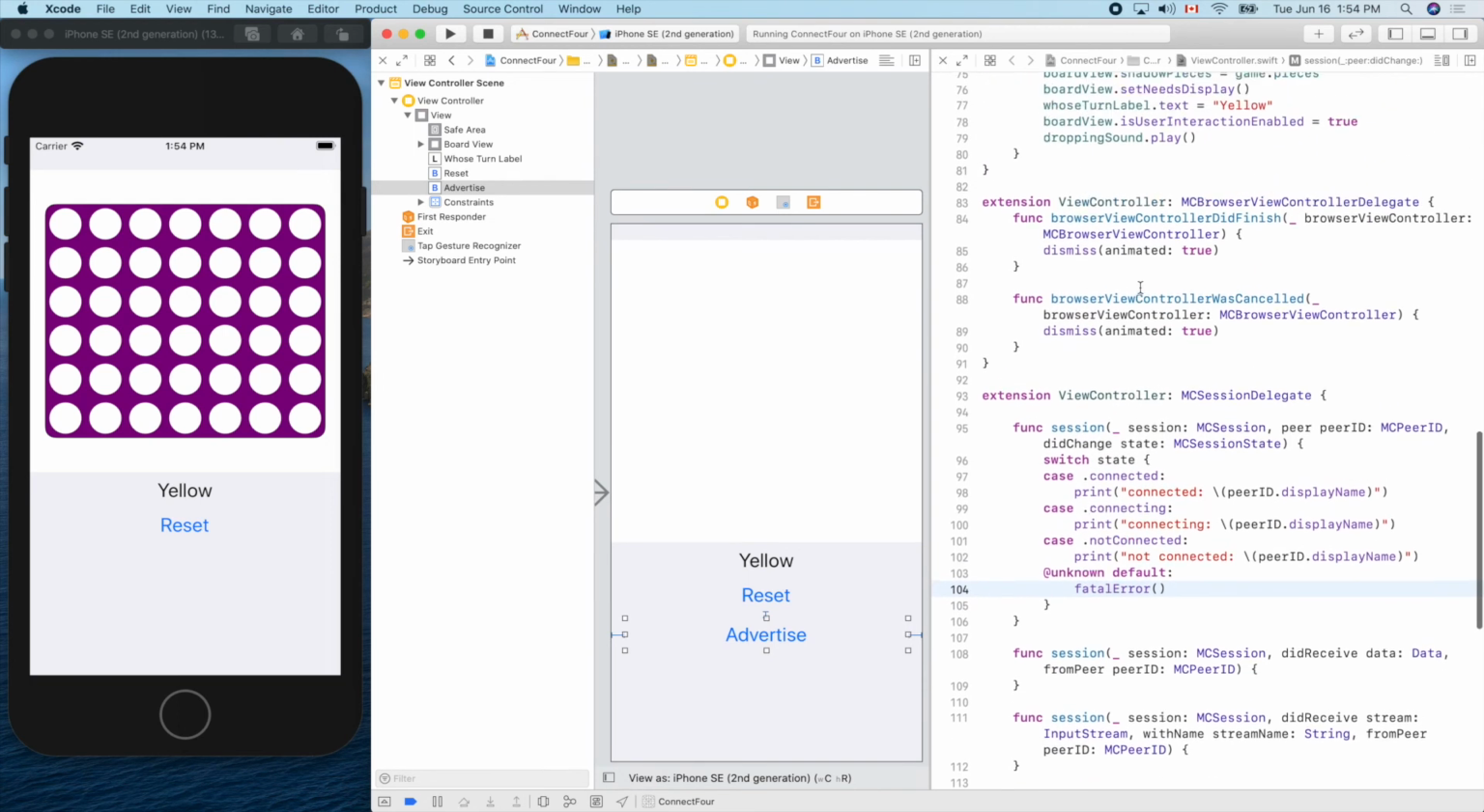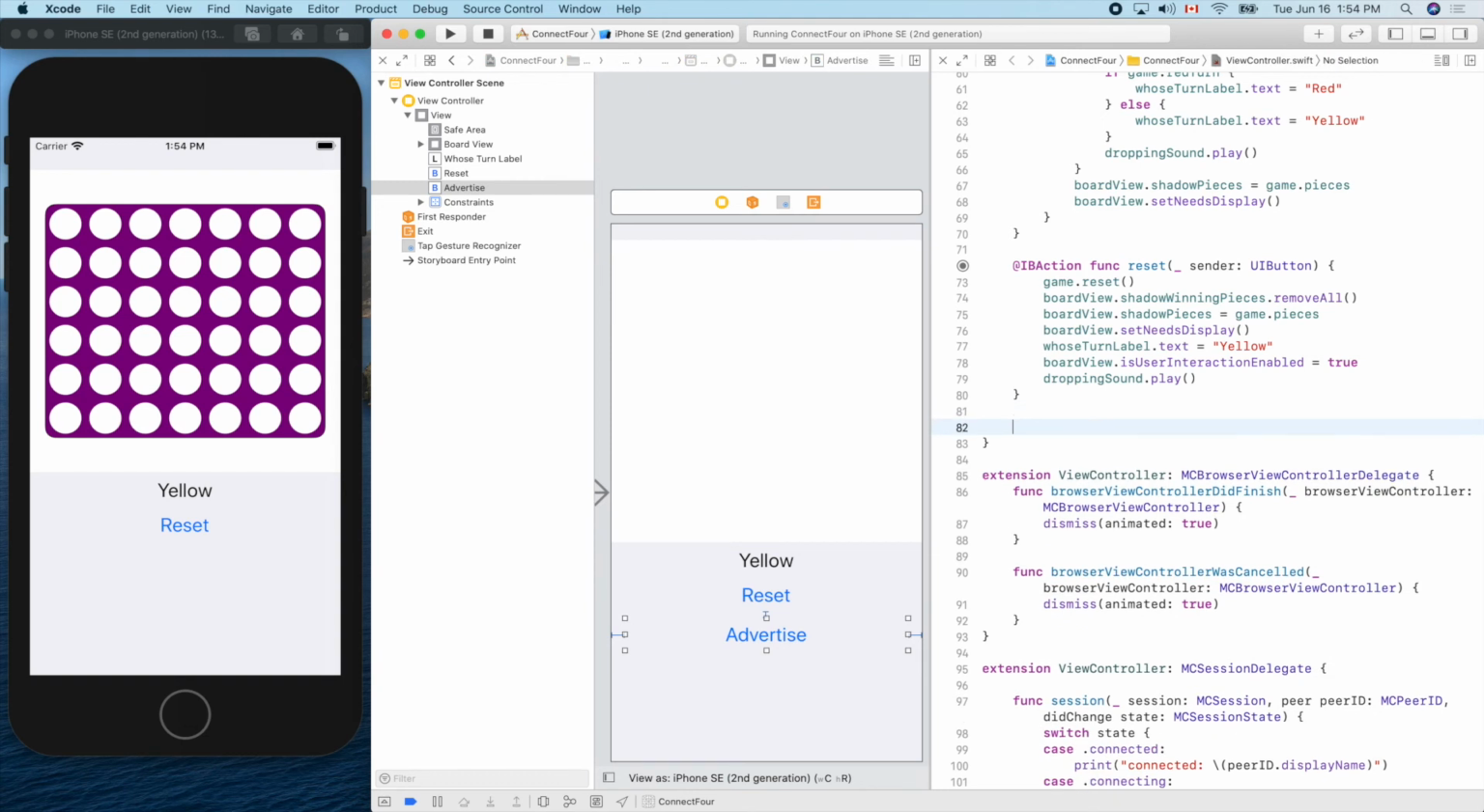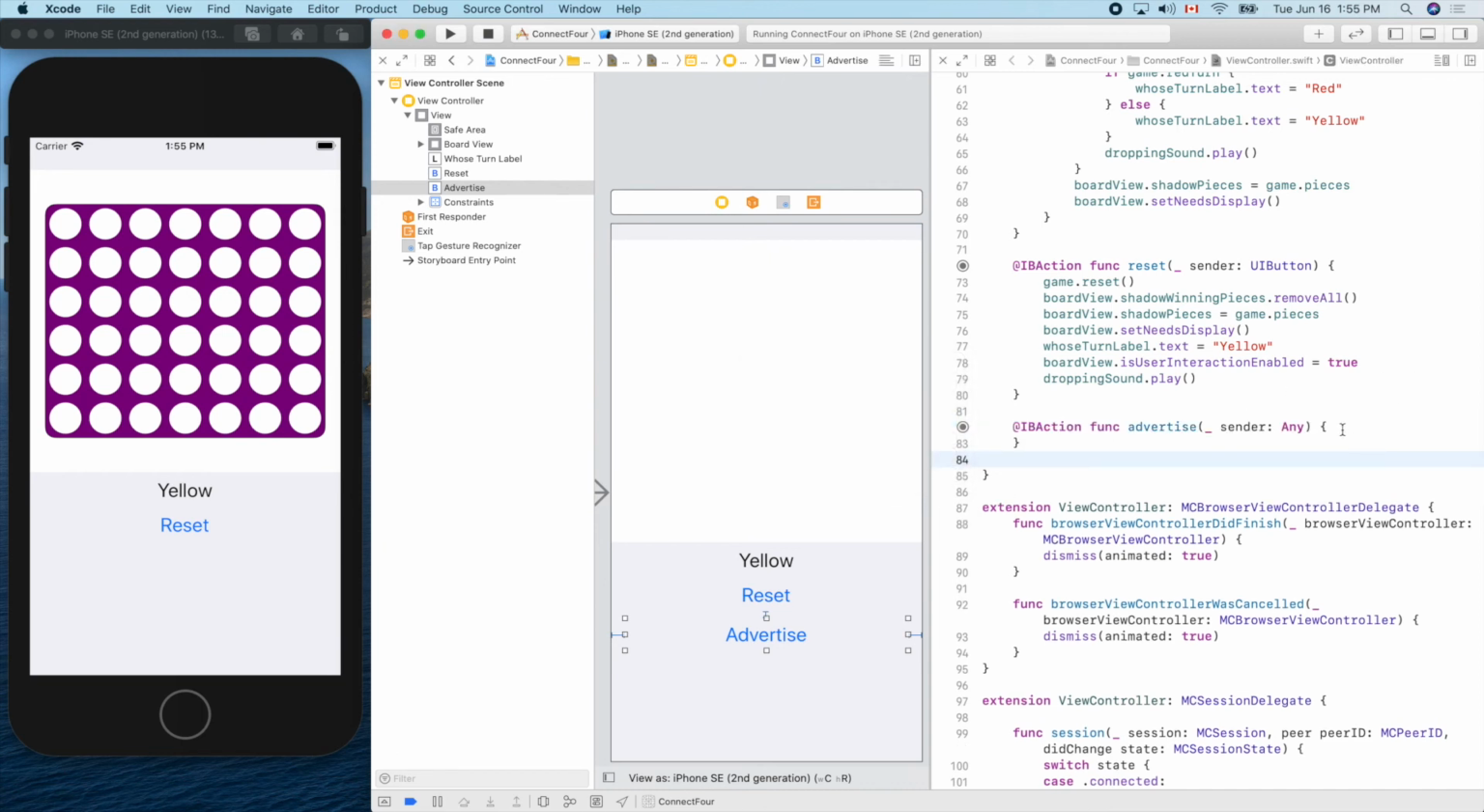To add a button action, let's put it here. Hold the control key and drag and drop. Advertise button. So here we'll start advertising our multi-peer connectivity and try to find the peers.